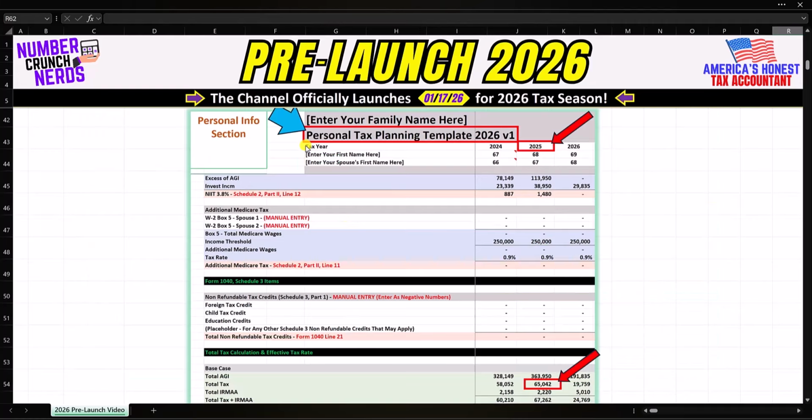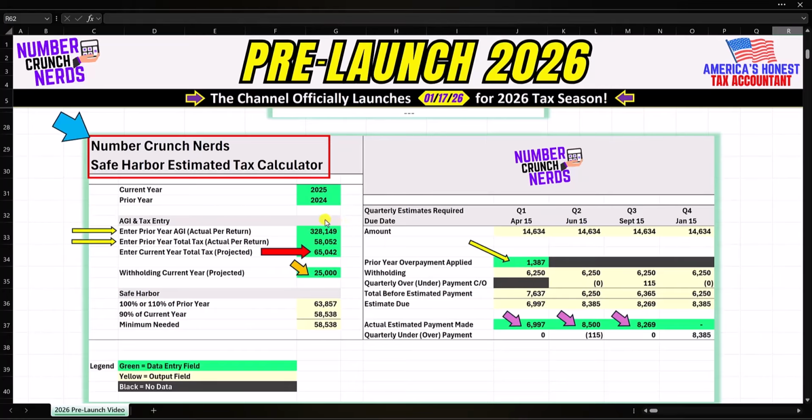Now, if you have been in the personal tax planning template program for a while and you have filled out your 2024 column to agree with your as-filed tax return, then I would expect right down here in this section the total AGI 328,149 as well as the total tax 58,052 to agree to the first 2 inputs that we just talked about inside of the Safe Harbor Method calculator. There's the AGI of 328,149, and there's the total tax of 58,052. Both of those numbers are for 2024 in this example.